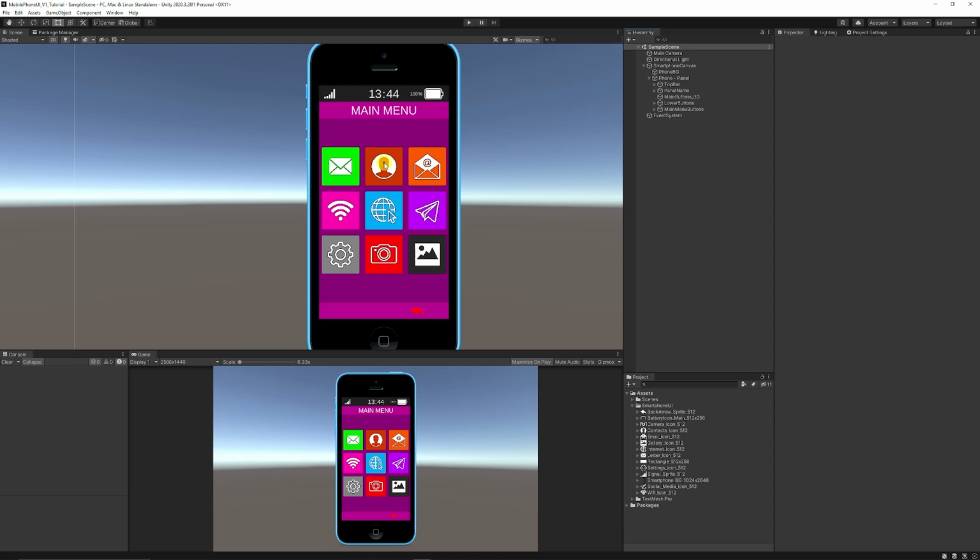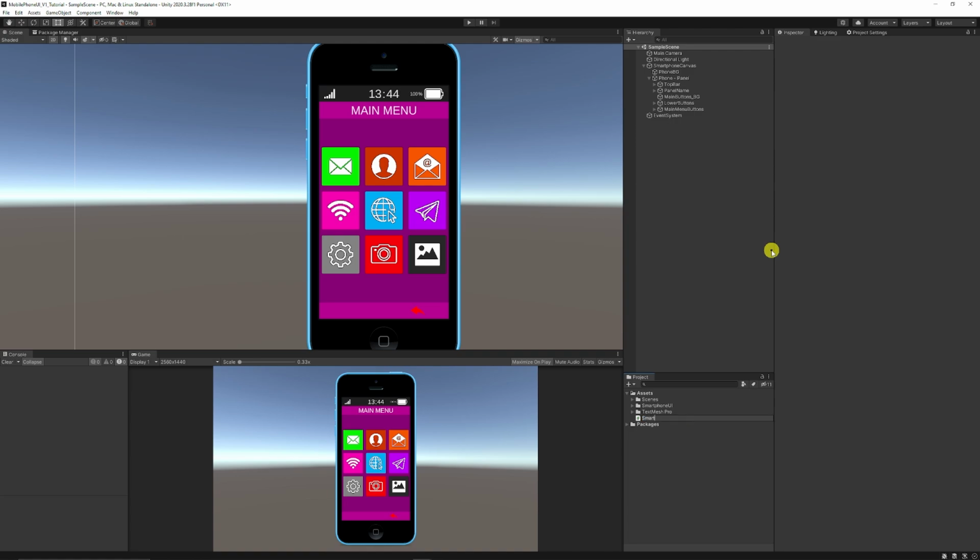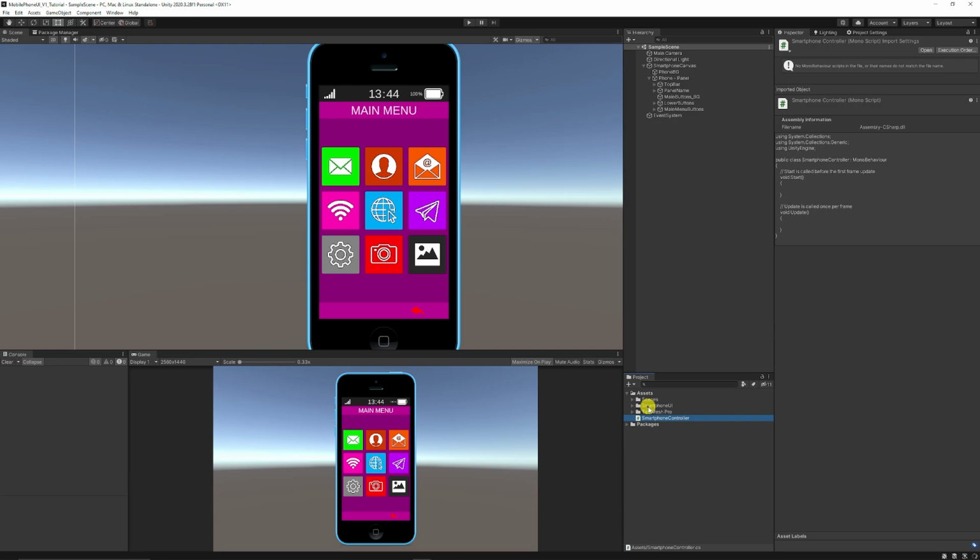The content could be held in a scriptable object, but in this case I will show you how to do messages and some of the basic things at the top, so you can get some ideas of how you can possibly manage this sort of thing. So okay, we're going to create a new script and call this our SmartphoneController, and this is going to control the UI elements at the top.